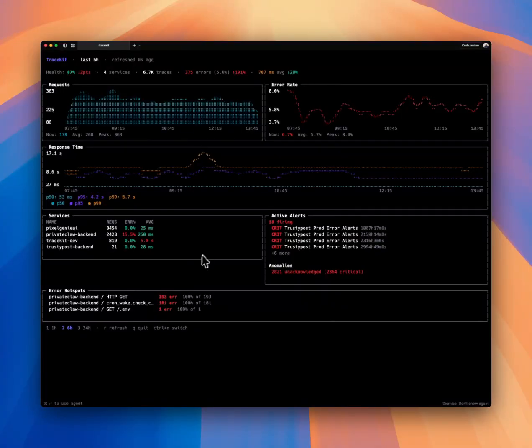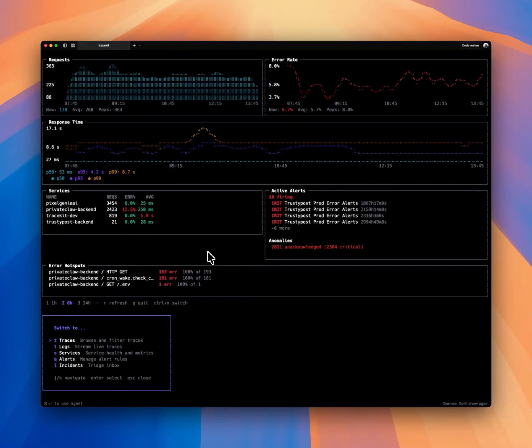And from here, what I would usually do is press Control N to move to a different screen. The ones that are more interesting to me are traces, logs, or incidents. Those are the three that I'm mostly looking at.